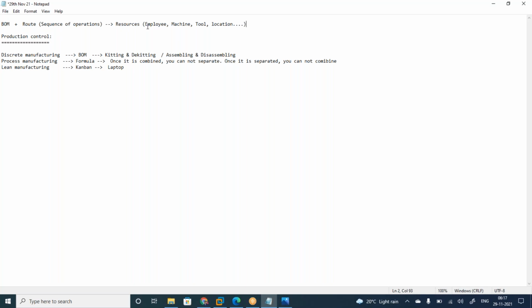Here many people will think resource means only employee. But resource may be an employee, a machine, or a tool. Suppose you want to fit a car tire, I need tools properly. If I don't have a tool, I cannot fit it with my hand. So a tool is also highly important. If you want to do painting, a paint brush is important. Like that, there are many things.